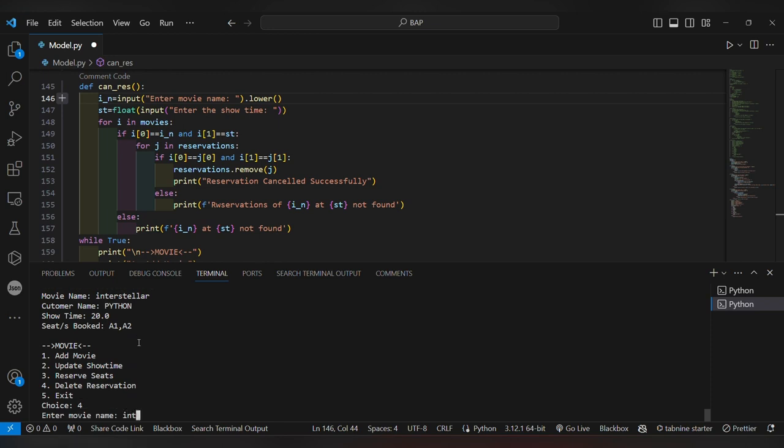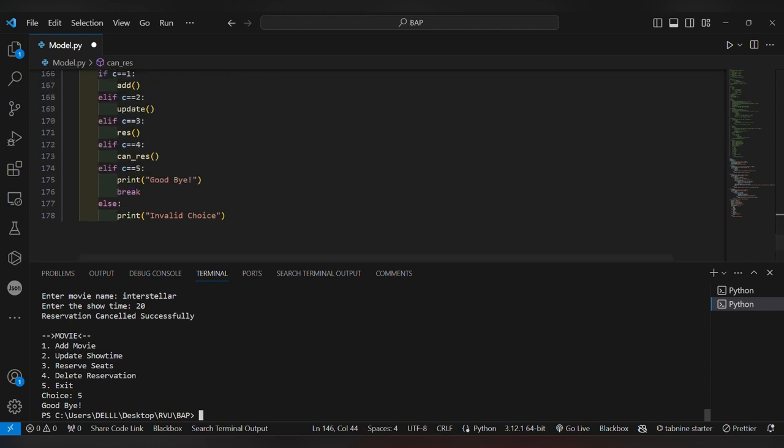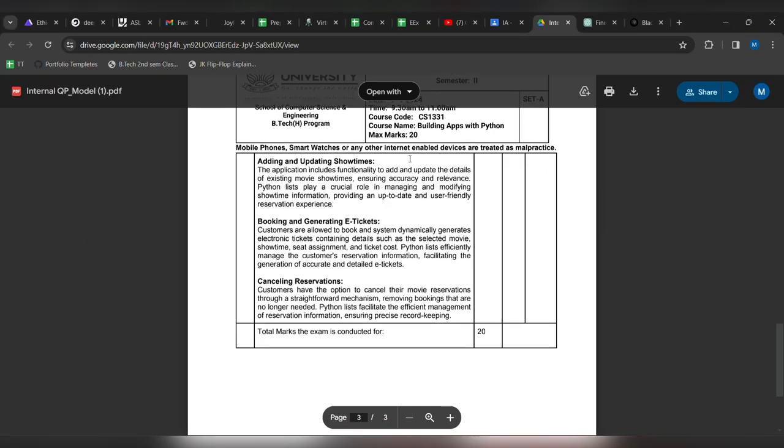Movie name Interstellar. Showtime is 20, it's 8 o'clock. Reservation cancelled successfully. Let's go. And let's try exiting the program. And goodbye.